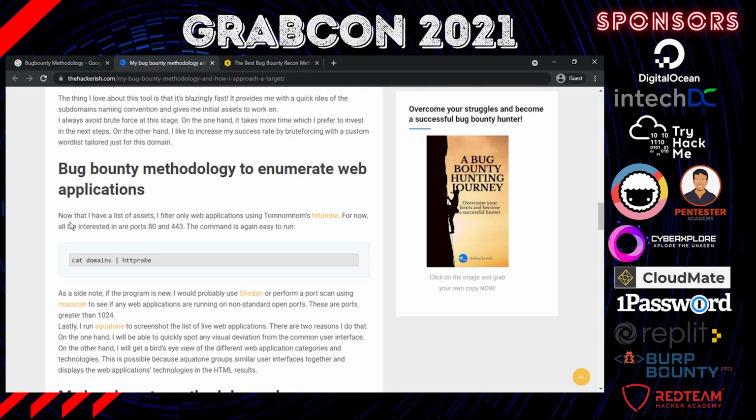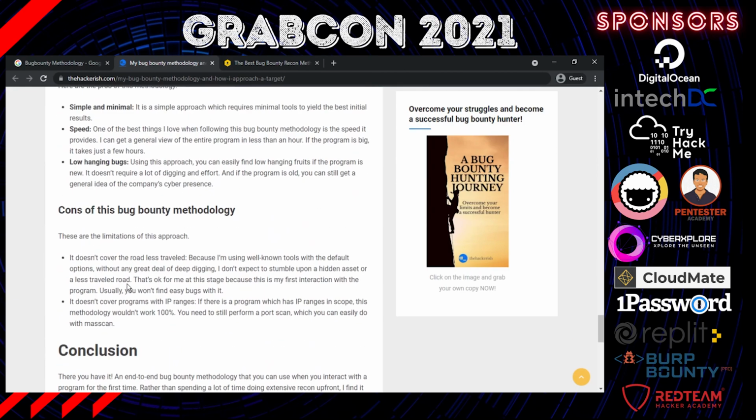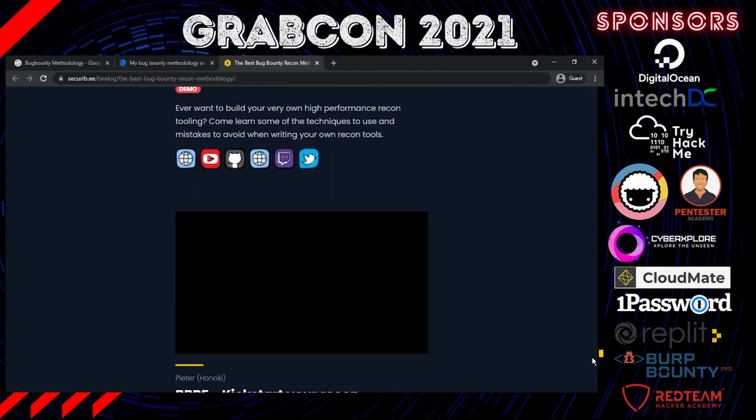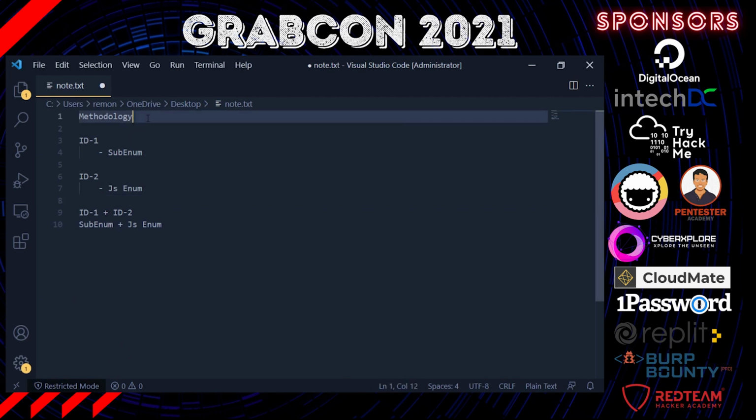Here you can see Hackerish. He also has his methodology with pros and cons, everything. Here you can see Security B. He also has a collection of methodologies. What you can do at this point is name something methodology, give it a title, and collect the things. Like in methodology 1 you saw subdomain enumeration, in methodology 2 you saw JSON enumeration. So you can build something of your own by combining both approaches. In this way you can research other methodologies and figure out something that works well for you.